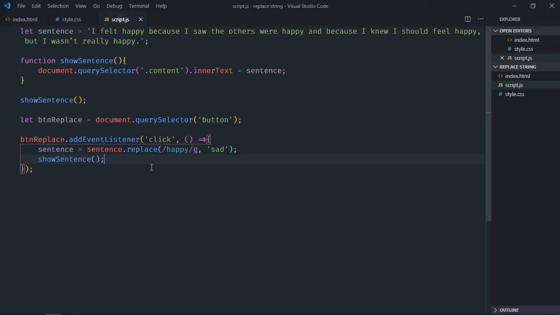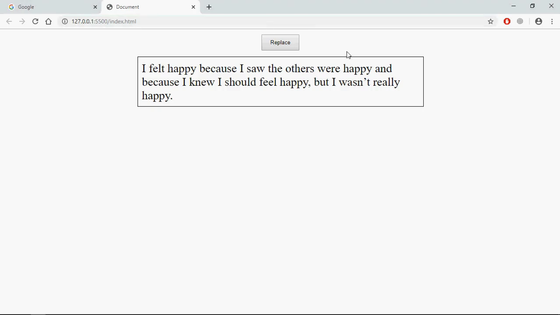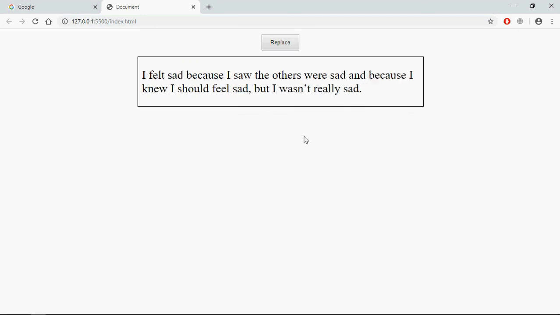Now just save it, go to browser. Now on the click of this button you will see this happy word will be replaced with the sad. Click, you can see this is the output. I hope you got the point how it actually works.